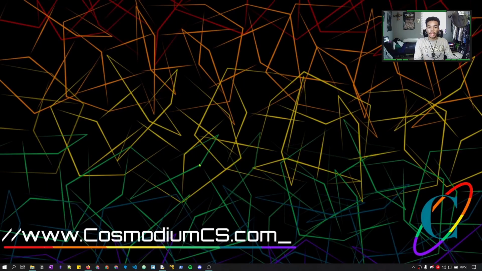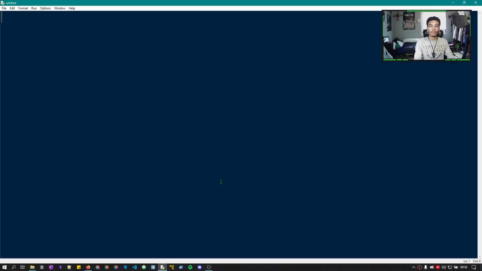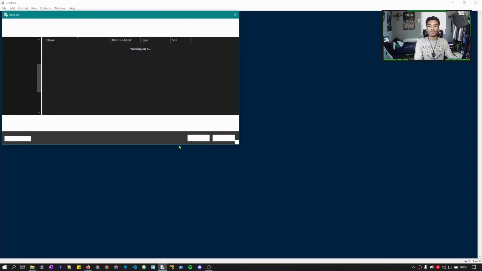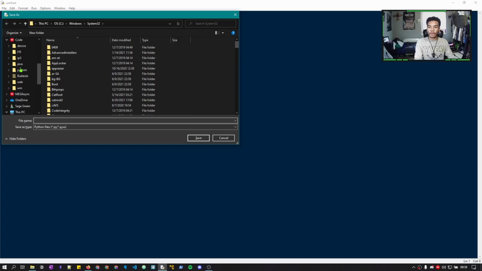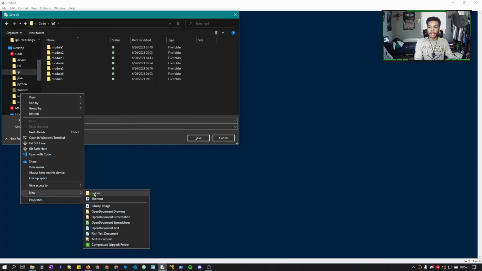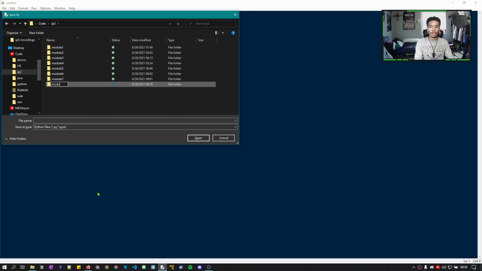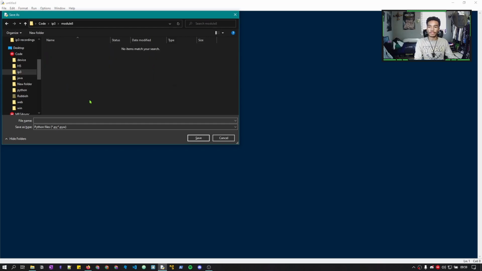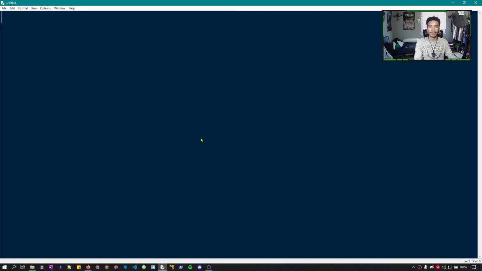So let's head over to my screen, and first thing you want to do is open up your IDE or text editor or whatever you're using. We're going to save this blank document to our course folder, and in here we're going to make a new folder. We're going to call this Module 8, and go ahead and open Module 8, and we're going to call this files.py, the files with an S, because I'll explain why in a second.